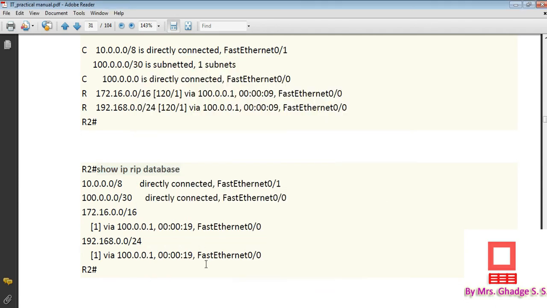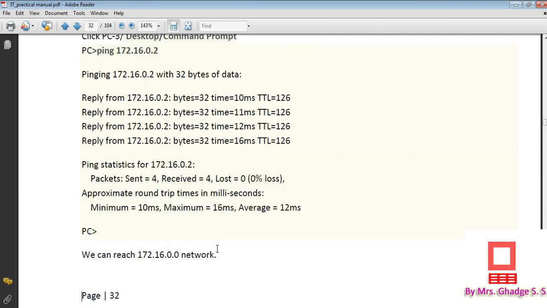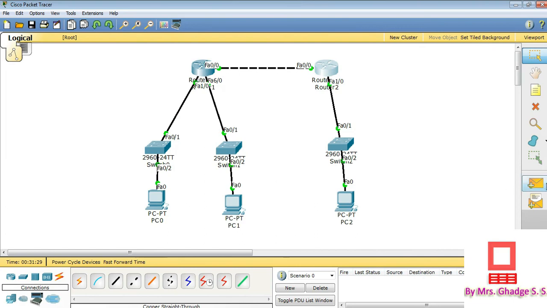Now let us see how the connectivity takes place between the two routers, or between the different networks. For that we are going to use our packets. Here is the simple PDU. Click here, put it on PC0 and put it here on PC1. Initially it will show a failed message, PC0 to PC1. Now it is showing the message successful. That means there is connectivity between PC0 and PC1.